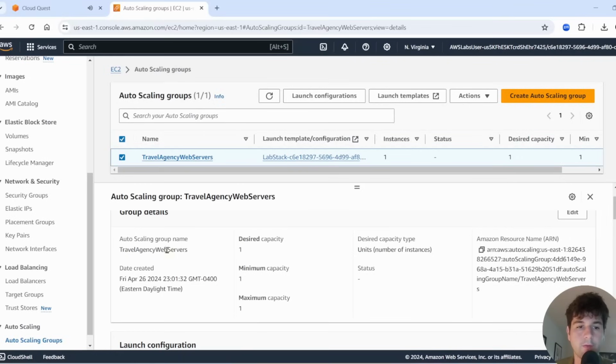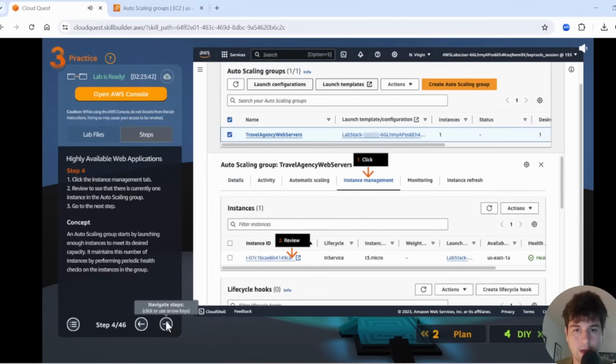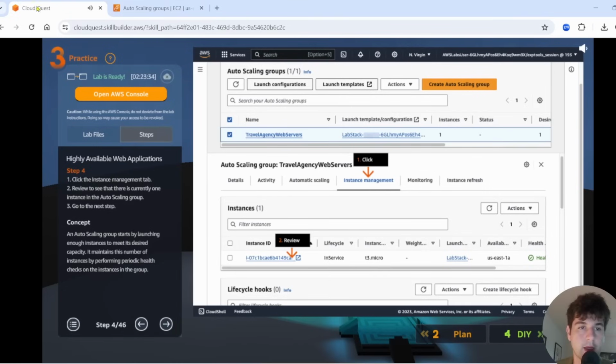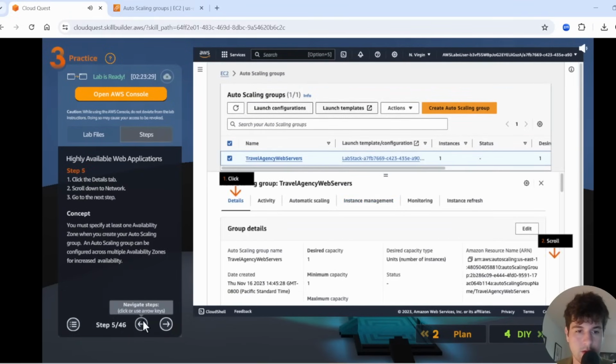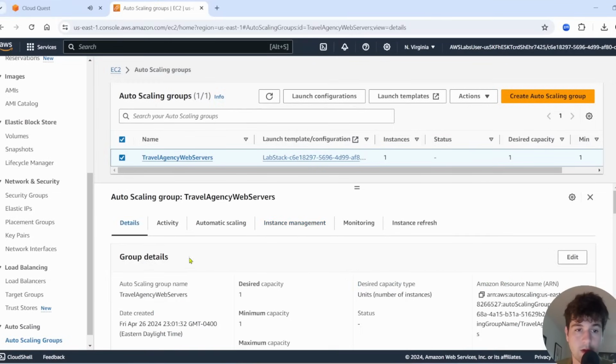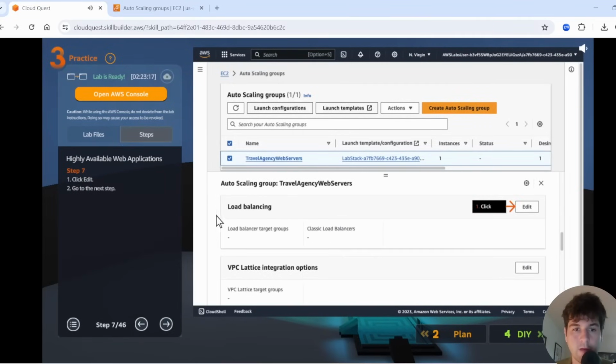And here we go. We have some info on it, the name, desired capacity, min capacity, max capacity is all one. Okay. All right, so we'll go into instance management here. So here we go, instance management. And they just want us to review it. Then we want to go back into details, scroll down. All right, review it, sure. Okay, finally doing some stuff.